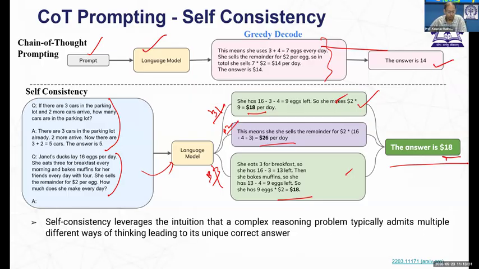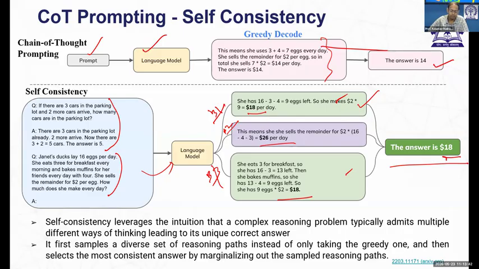So self-consistency leverages the intuition that a complex reasoning problem typically admits multiple different ways of thinking, leading to its unique correct answer. It first samples a diverse set of reasoning paths instead of only taking the greedy one, and then selects the most consistent answer by marginalizing out the sampled reasoning paths.